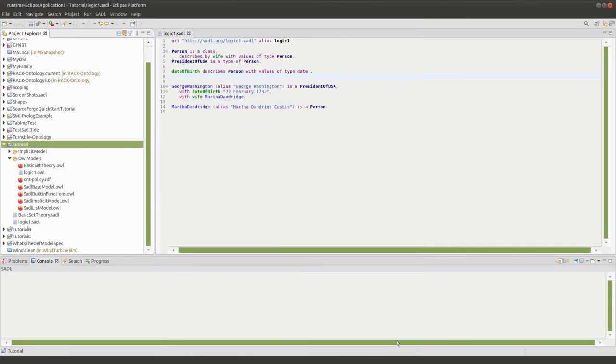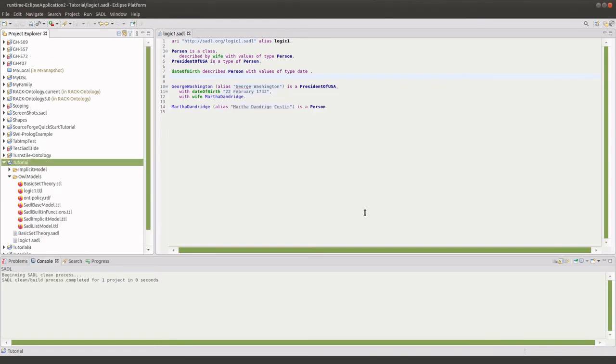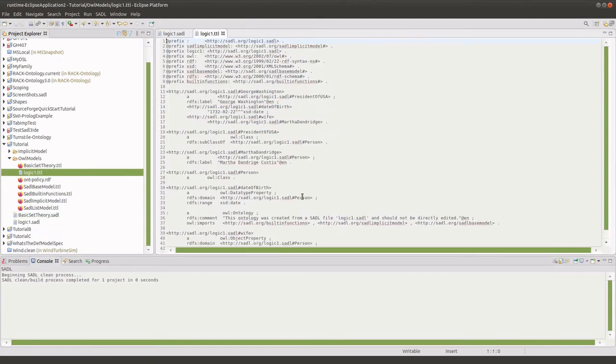So we'll apply and close this, and I'm going to clean and build the project in order to rebuild all of the models. And now you'll see that I have a logic.ttl, not a logic.owl. If I open this with a text editor, we now have the same OWL model but in a different syntax.